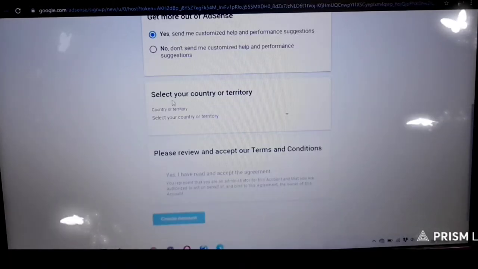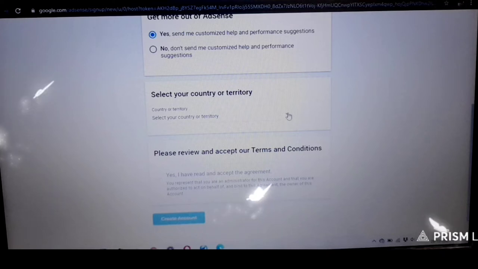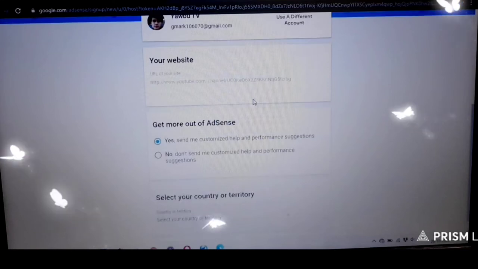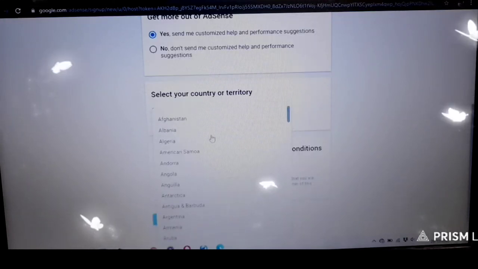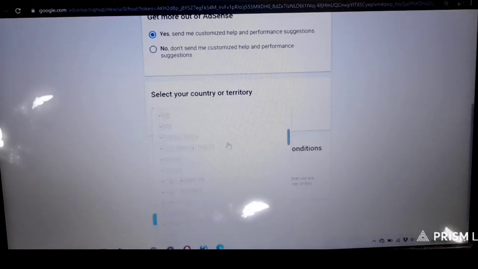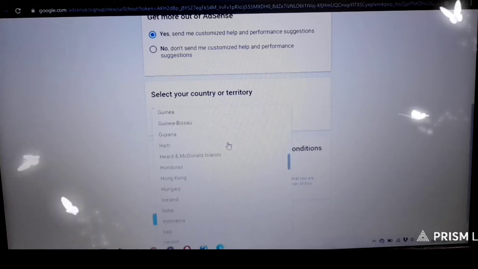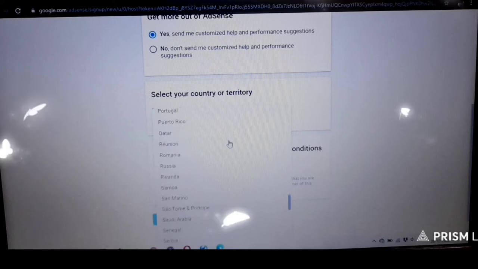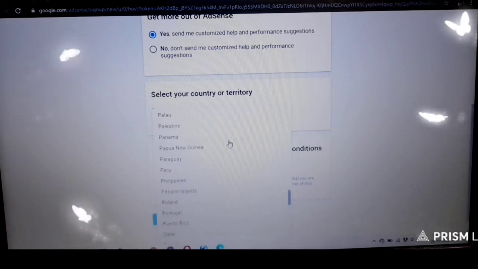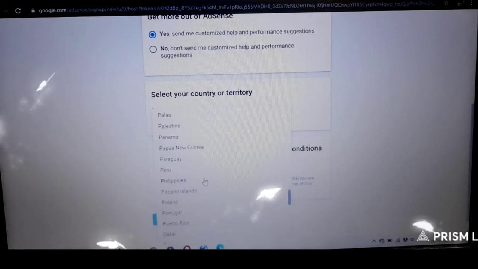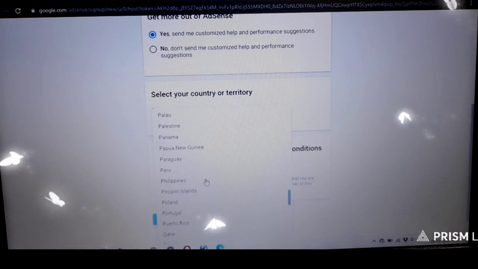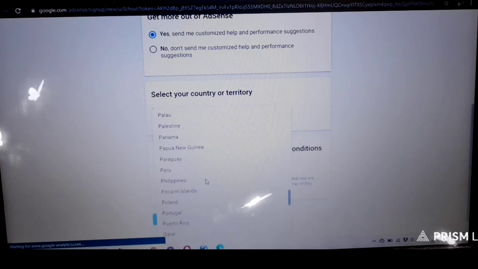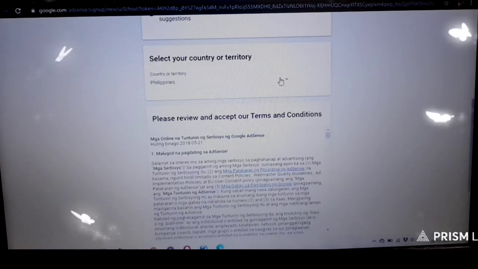Yes, send me customized help and performance suggestions. And then third is select your country or territory. Philippines ang sine-select ko dito. Though kahit na nasa Taiwan ako guys, select pa rin natin yung ating sariling bansa kasi hindi naman tayo forever dito sa Taiwan or kung saan man tayong bansa naroon ngayon. So I select the Philippines.